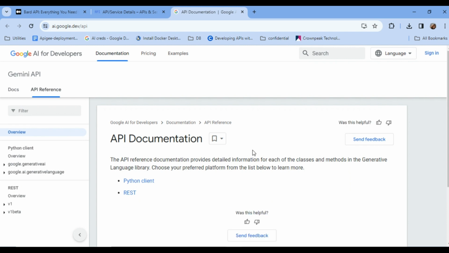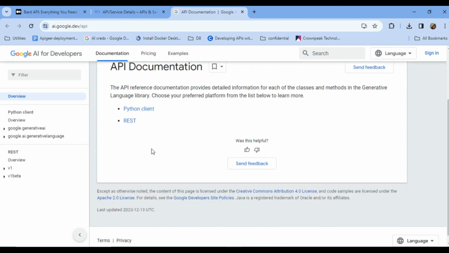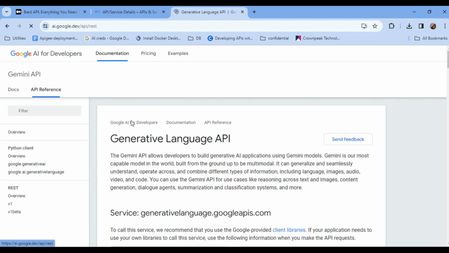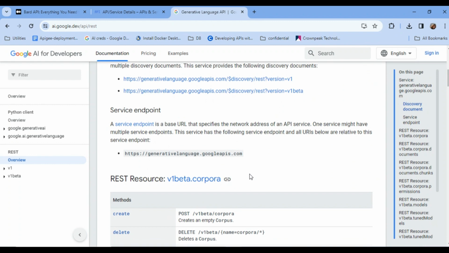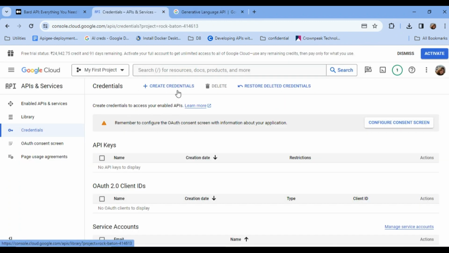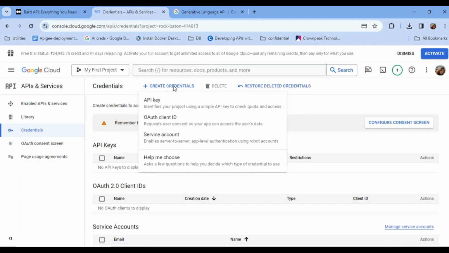This API reference documentation provides detailed information for each of the classes and methods in the generative language library. Choose your preferred platform. I will definitely go with REST. Okay, this is the service endpoint credential tab. In order to use the API, you have to create the credentials from here.